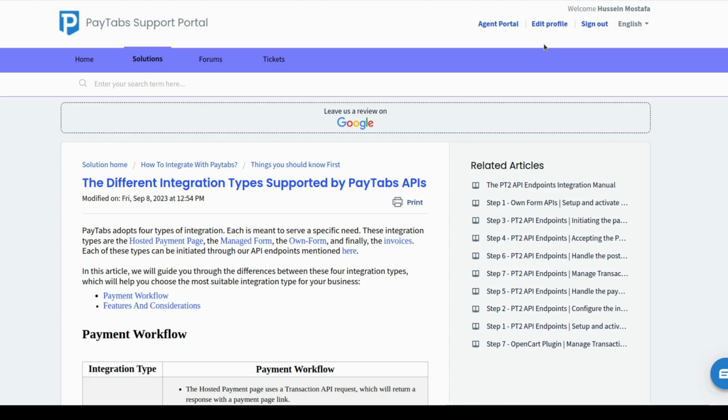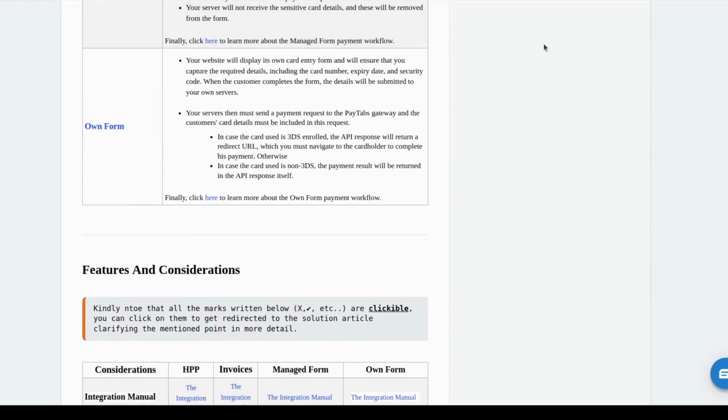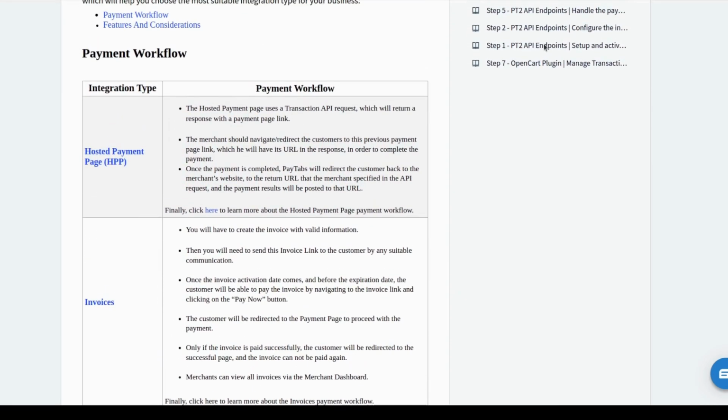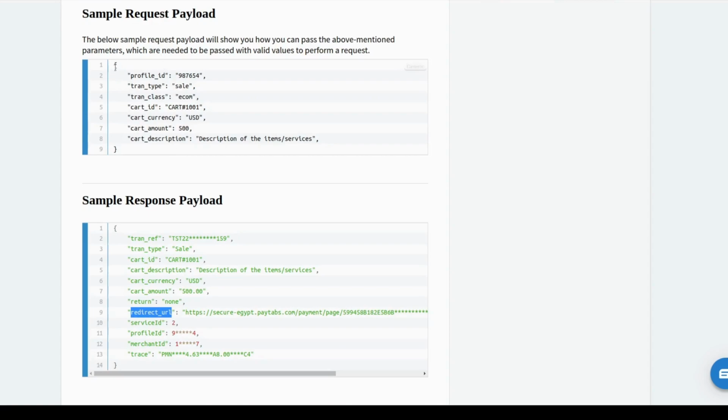So let's move forward. PayTabs provide you with 4 different types of integrations, which are the hosted payment page, the invoices, the managed form, and the own form. Each one serves a specific business logic that you can use to fulfill your business needs. Starting with the hosted payment page, from its name, this integration type is where we, PayTabs, create and manage the payment page for you. Simply, we will be sending a request that looks like this, contains the simple transaction details, and in return, you will be receiving the transaction response along with a redirect URL. You can then use this redirect URL to redirect your customers to the hosted payment page.